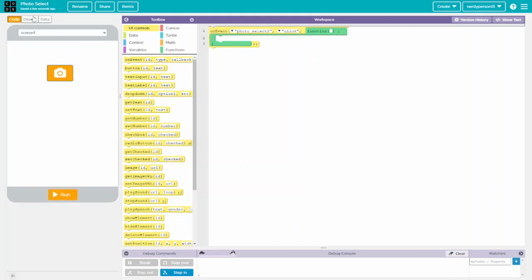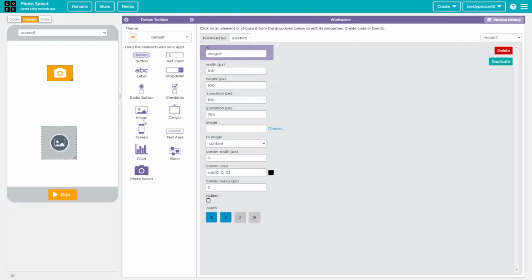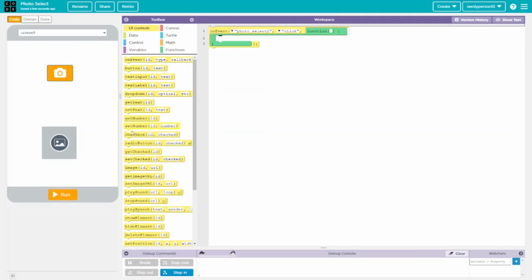I'll go ahead and go back to design and I'll just grab an image, and I will grab the set image URL because we're trying to set an image right here. This will be image 2 right here, and instead of having a URL, we're actually going to just grab the get image URL. And we'll put photo select two.